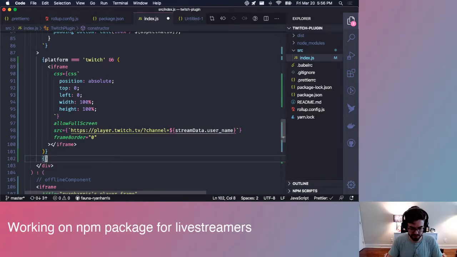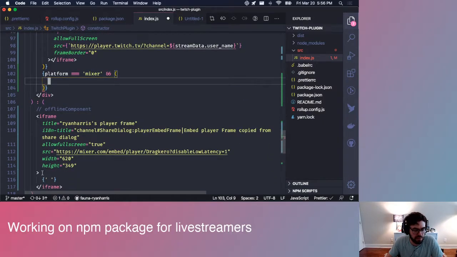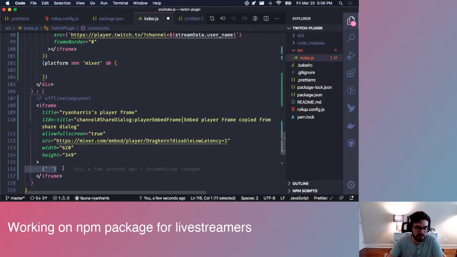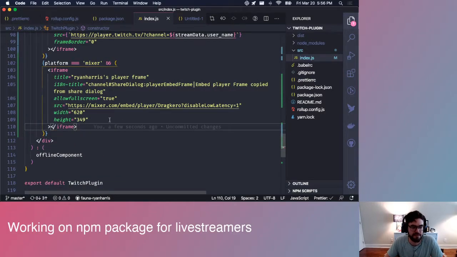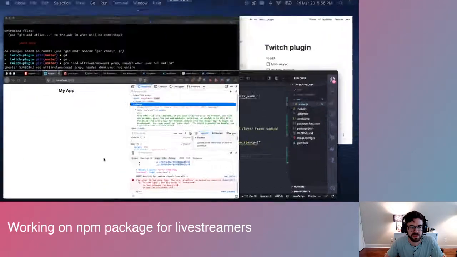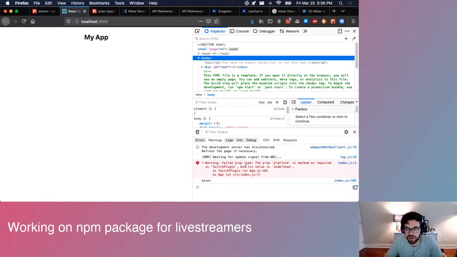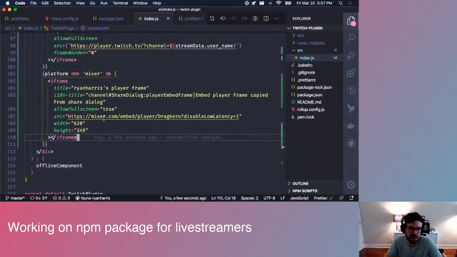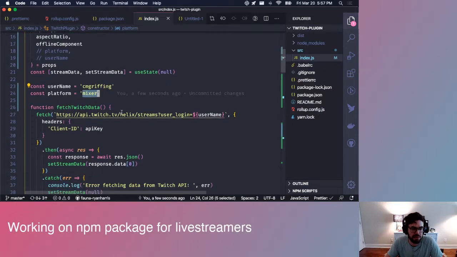Then we're gonna do another conditional if the platform, and there's many ways we could do this. I'm just doing it in this little dirty fashion here so that we can confirm that things are working, but why is there, I don't want that. Just want the normal stuff. Okay. Ooh, what's going on here? The platform is marked as required, but it's undefined. Did I uncomment it? So I have comment, platform is Mixer.